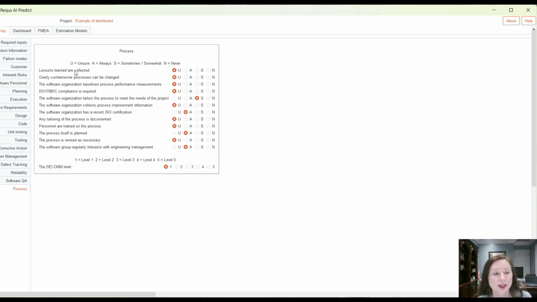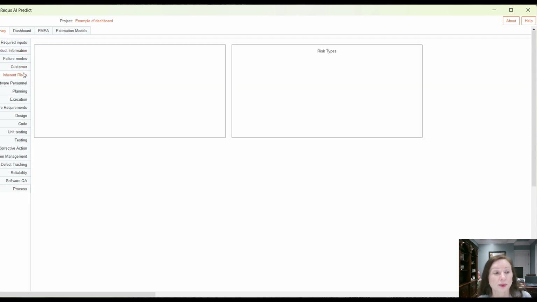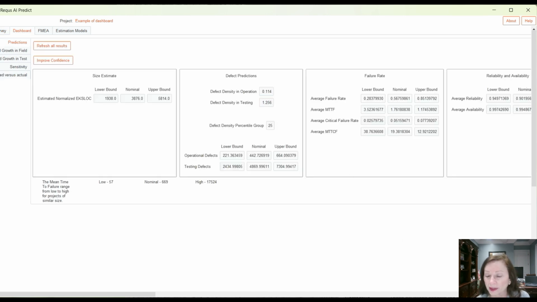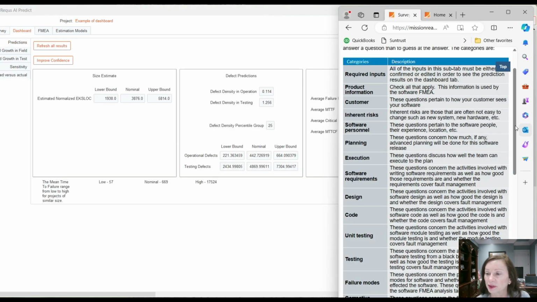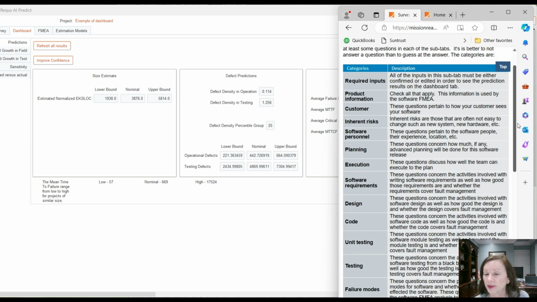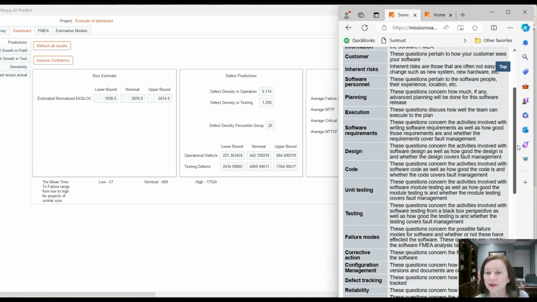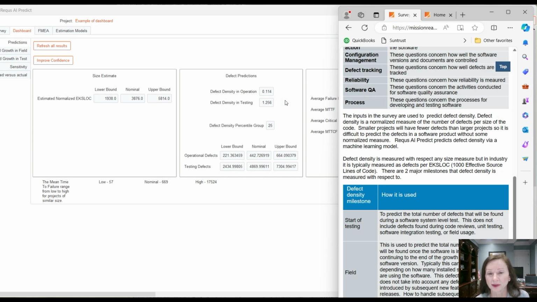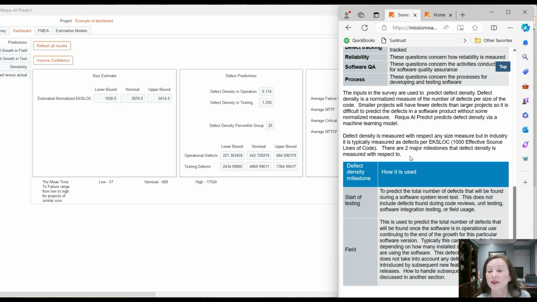So when you answer these questions, you can see there's going to be times when you don't know the answers. The machine learning model will ignore any questions you didn't know the answer to, and it will predict a defect density based on the other programs that we have in the database. So you can see all the inputs there. Okay, so in this particular case, we have a defect density of 0.114 for operation. That means defects per normalized 1,000 lines of code.